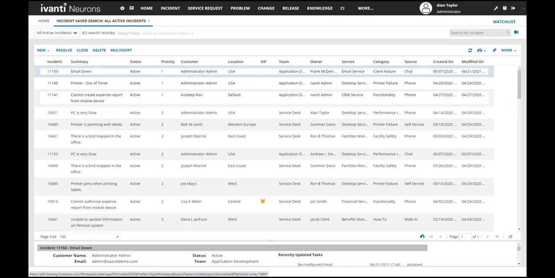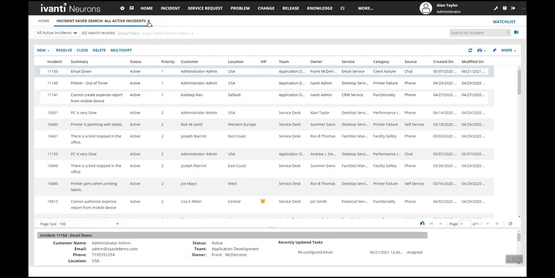A new tab appears next to the Home tab and the Incident workspace opens. For each workspace, you can define a default search which limits the incidents you see upon opening. Here, our default search is set on all active incidents. To close a tab, click the X.